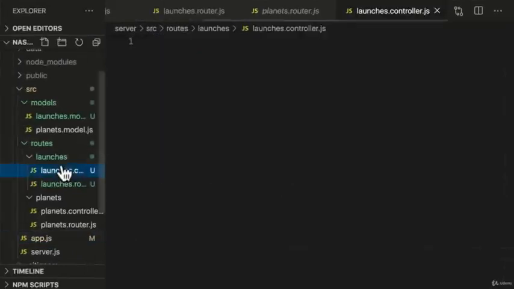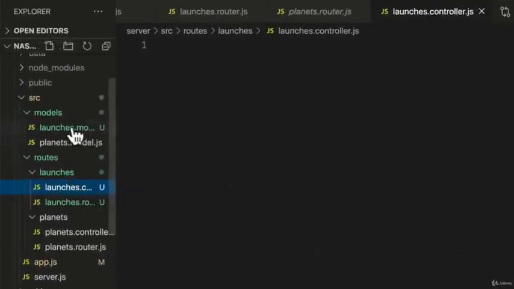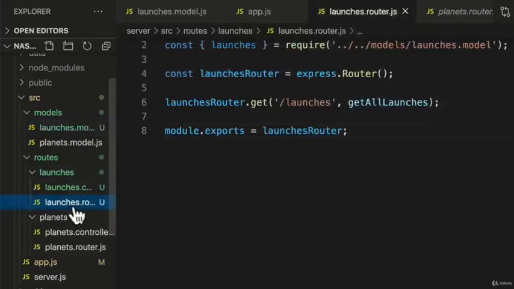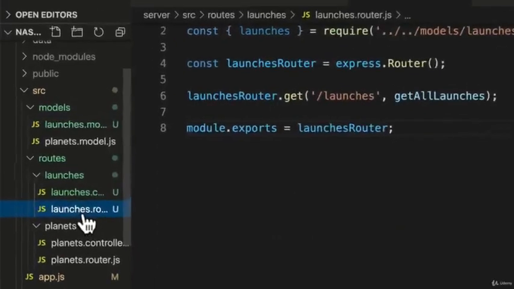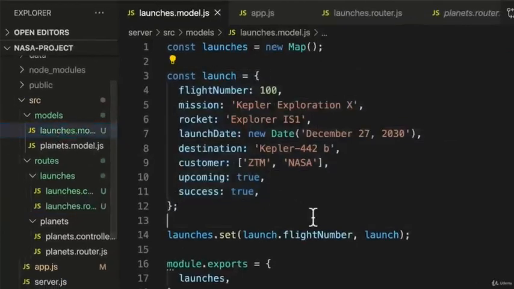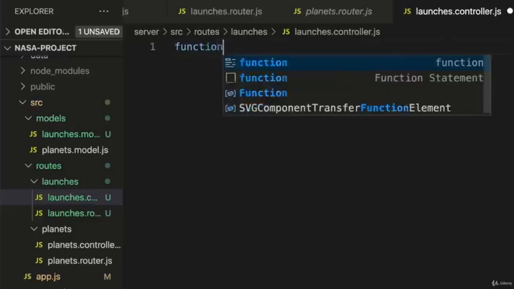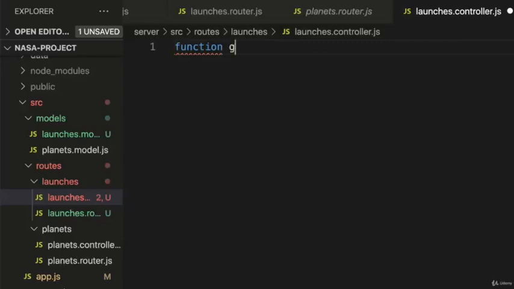What about our controller? How do we bridge the model that we've built with the router that we've just written? We have this sandwich of a router that's ready to go and a model that's ready to go, but the inside, the controller, is blank. So let's make it something light but juicy. It's going to be a function that we've already decided is called getAllLaunches, and we take in that request and response.